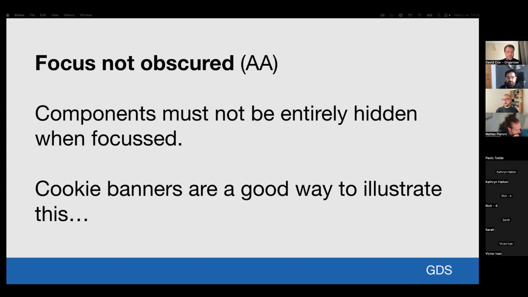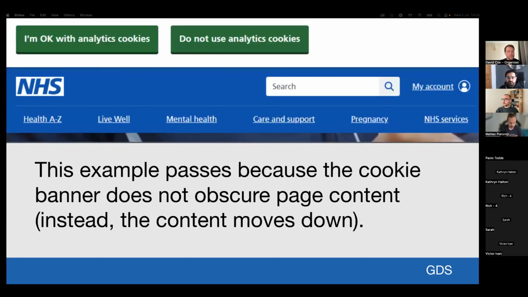Yeah. So they have an example here about cookie banners as a good way to illustrate this. So we'll go to that. This is on the NHS government website. That's what we're showing right now.